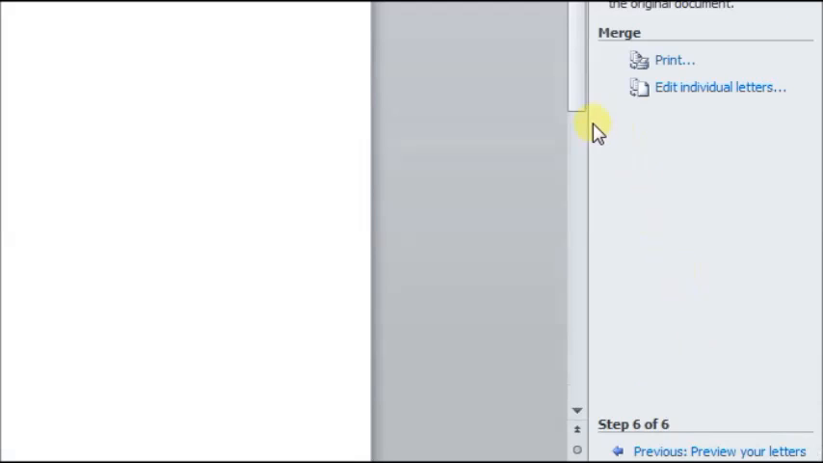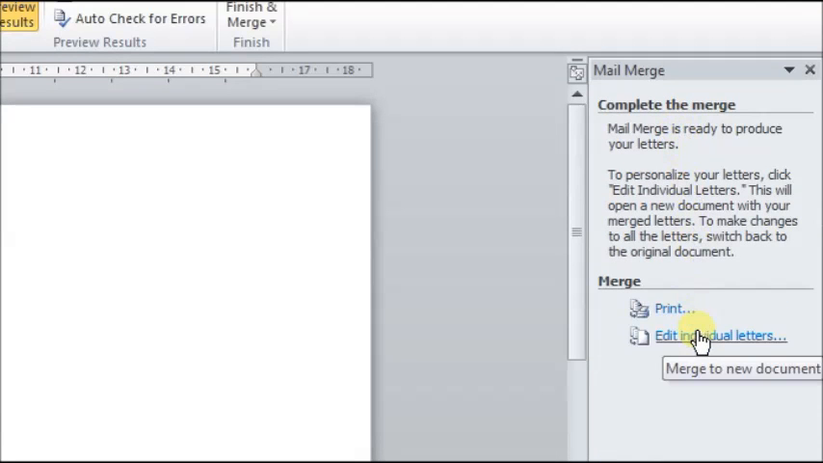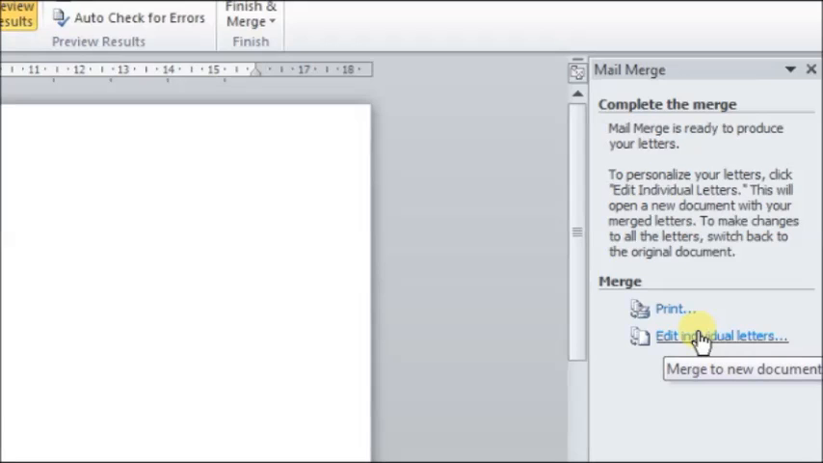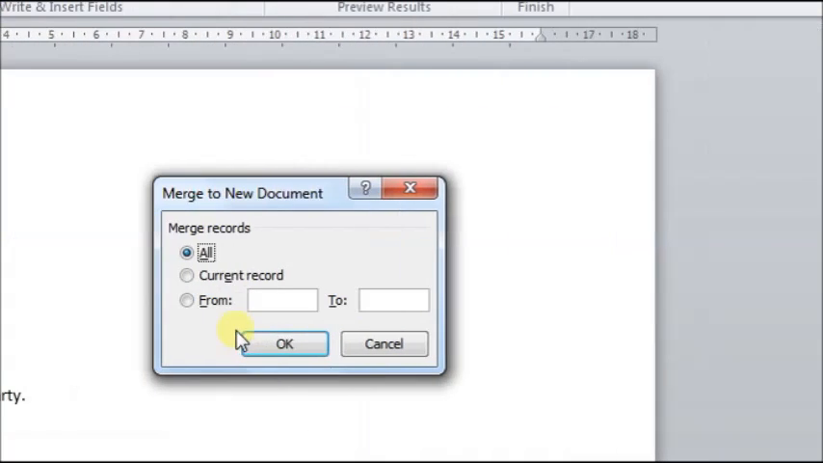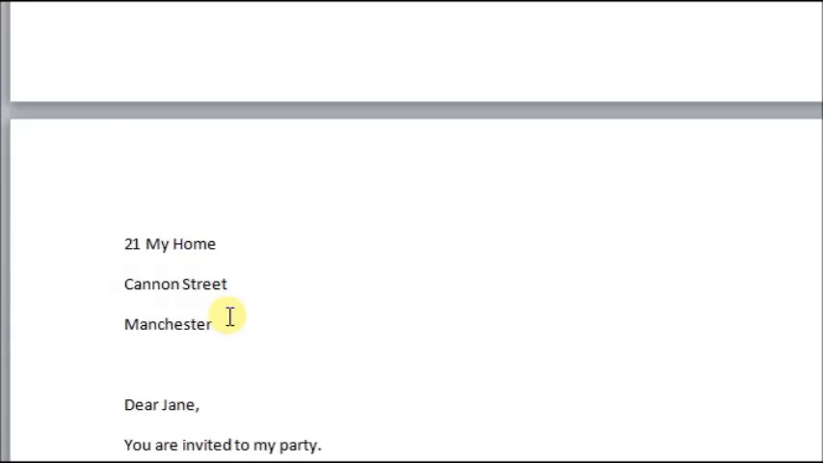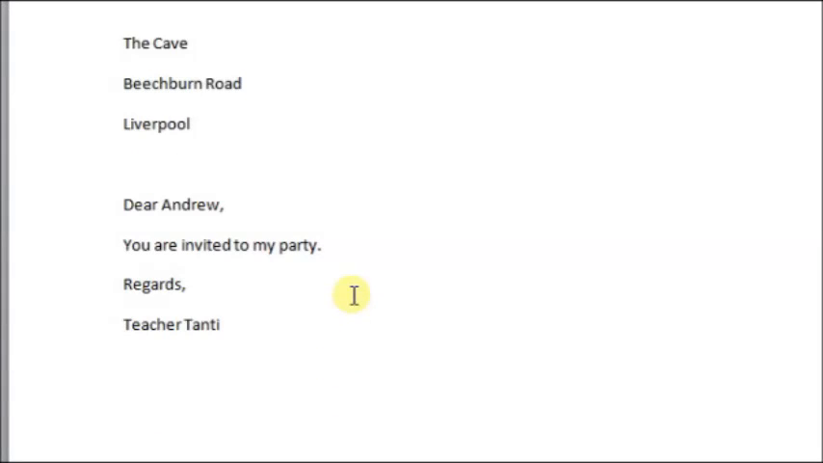The sixth and final step is to actually obtain the letters in order to send them. You can print the letters immediately, but usually click on Edit Individual Letters. After clicking that, just click on OK over here. And now you have a Word document with a letter for each different person on each page. In exams, you usually have to save this document here. And there you have it. That's all there is to it. A complete mail merge in Word 2010.